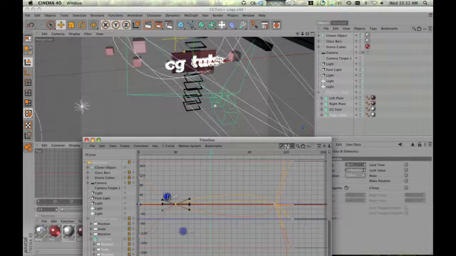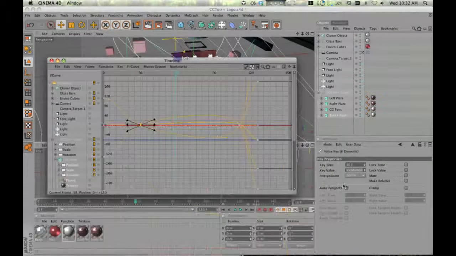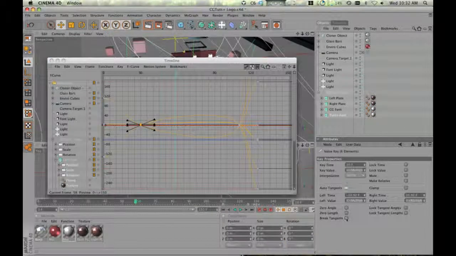So we're going to select the keyframe. We have auto tangents on. Turn those off, we're going to have to break the tangents, and then the right time, because we just want to do the right time. We want to keep the left exactly the way it is right now. We're going to take the right time down to 0, and the right value down to 0.